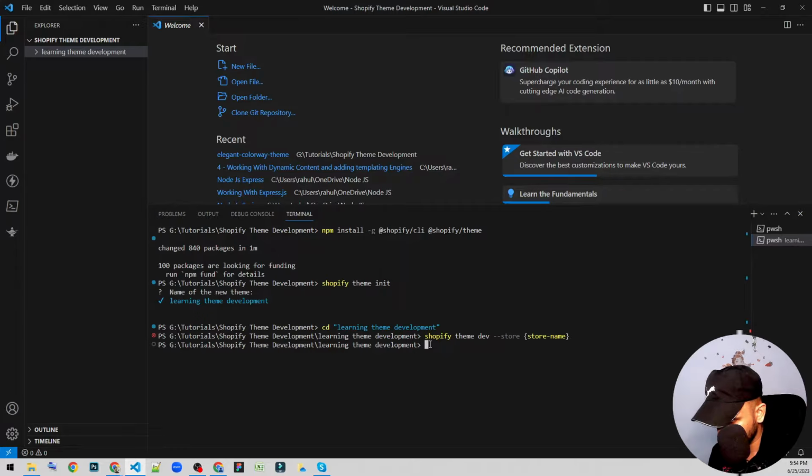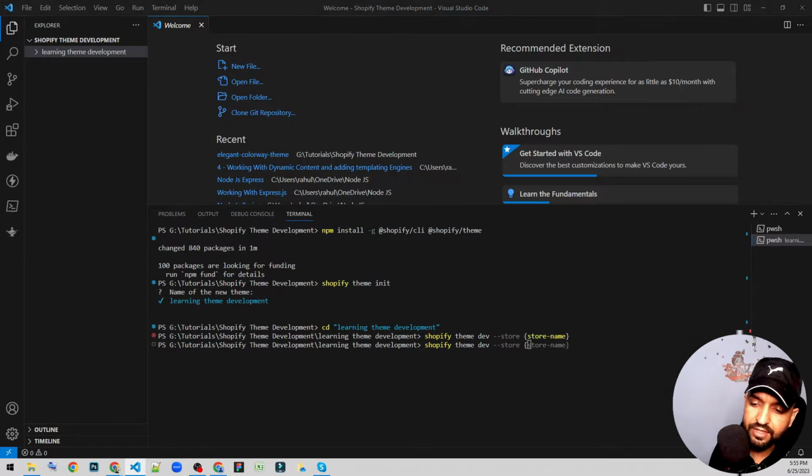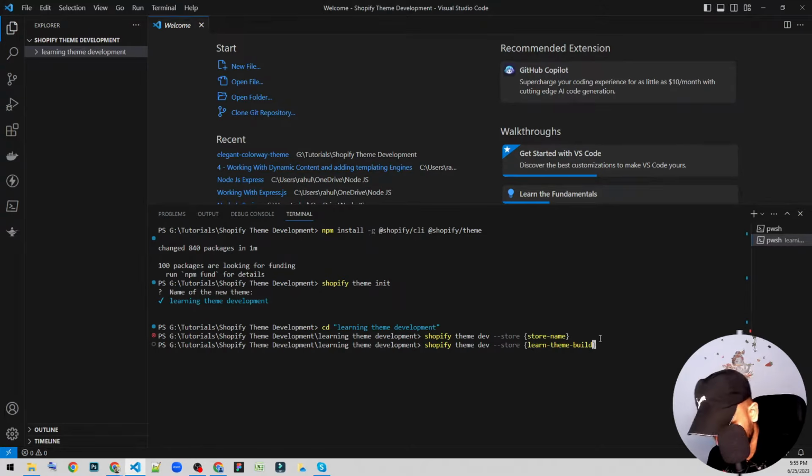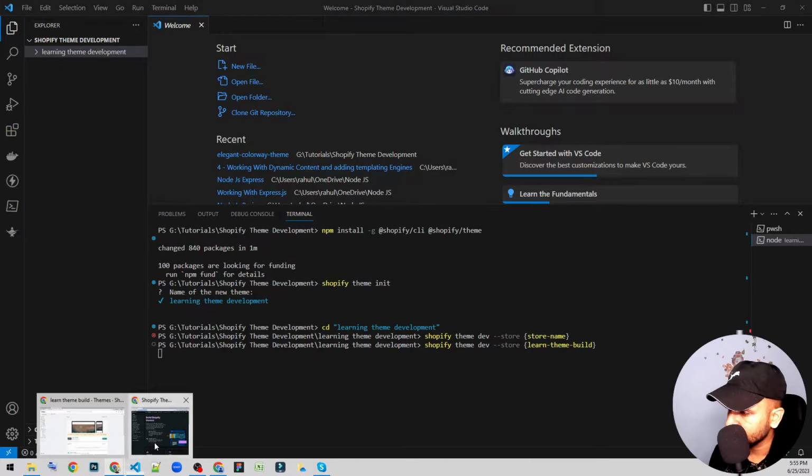So we'll have to add the store name. In this case the store name would be the development store name. For example, for me the development store name is learn theme build, and I'm just going to paste it, then press enter, and let's see what it does.